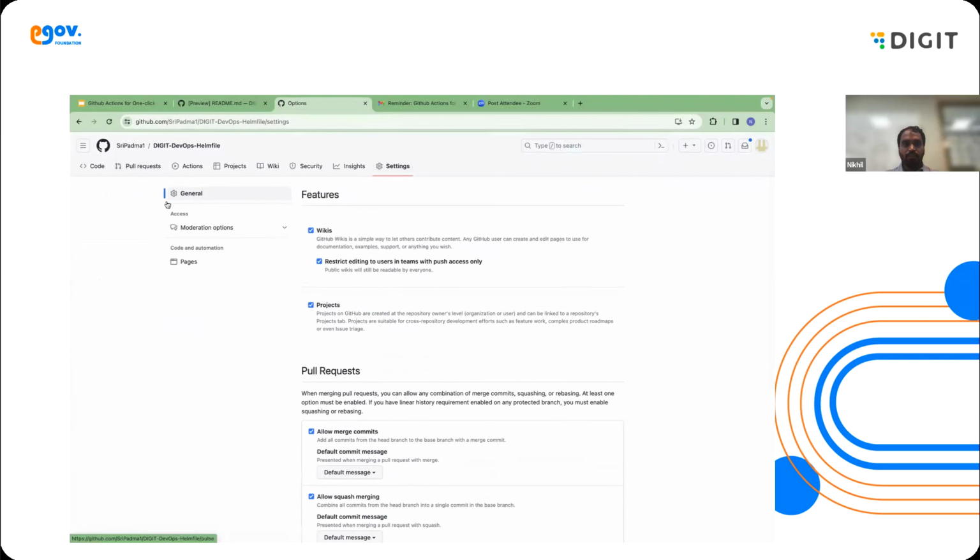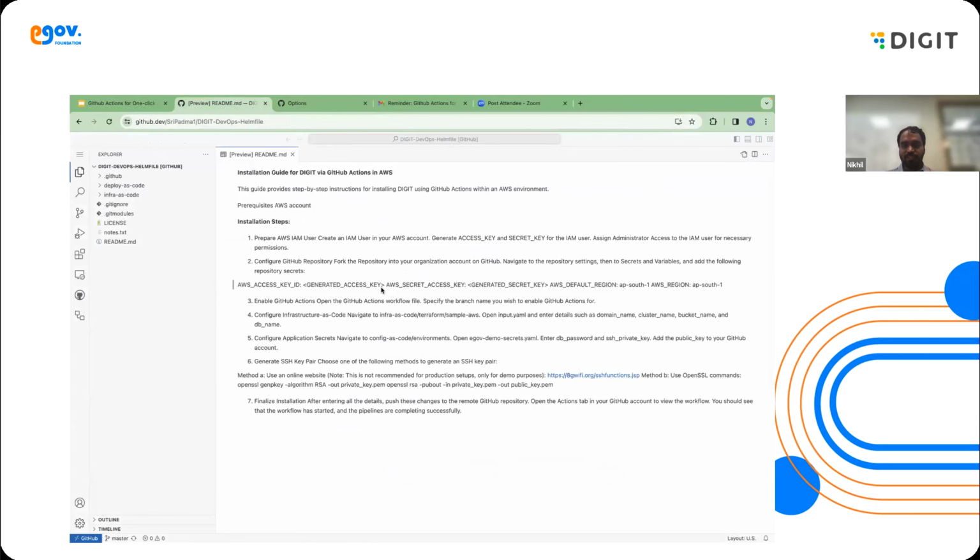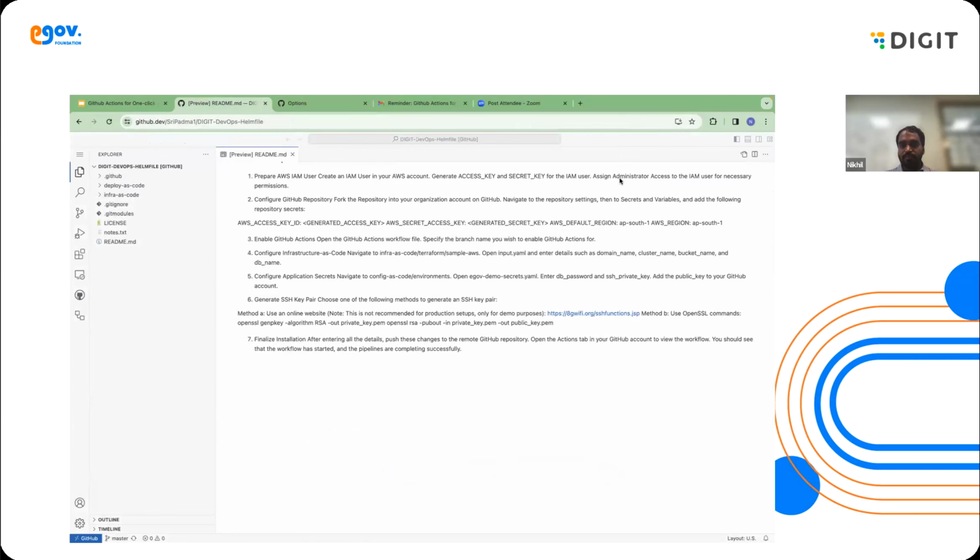So where you will be able to provide your access key and secret key details. You can just go to the repository settings and then the secret settings. There you will have to provide these values: AWS access key ID and AWS secret key ID. And you have to configure these variables, the AWS default region variables. So now that you have configured it, you'll have to provide a few input parameters.